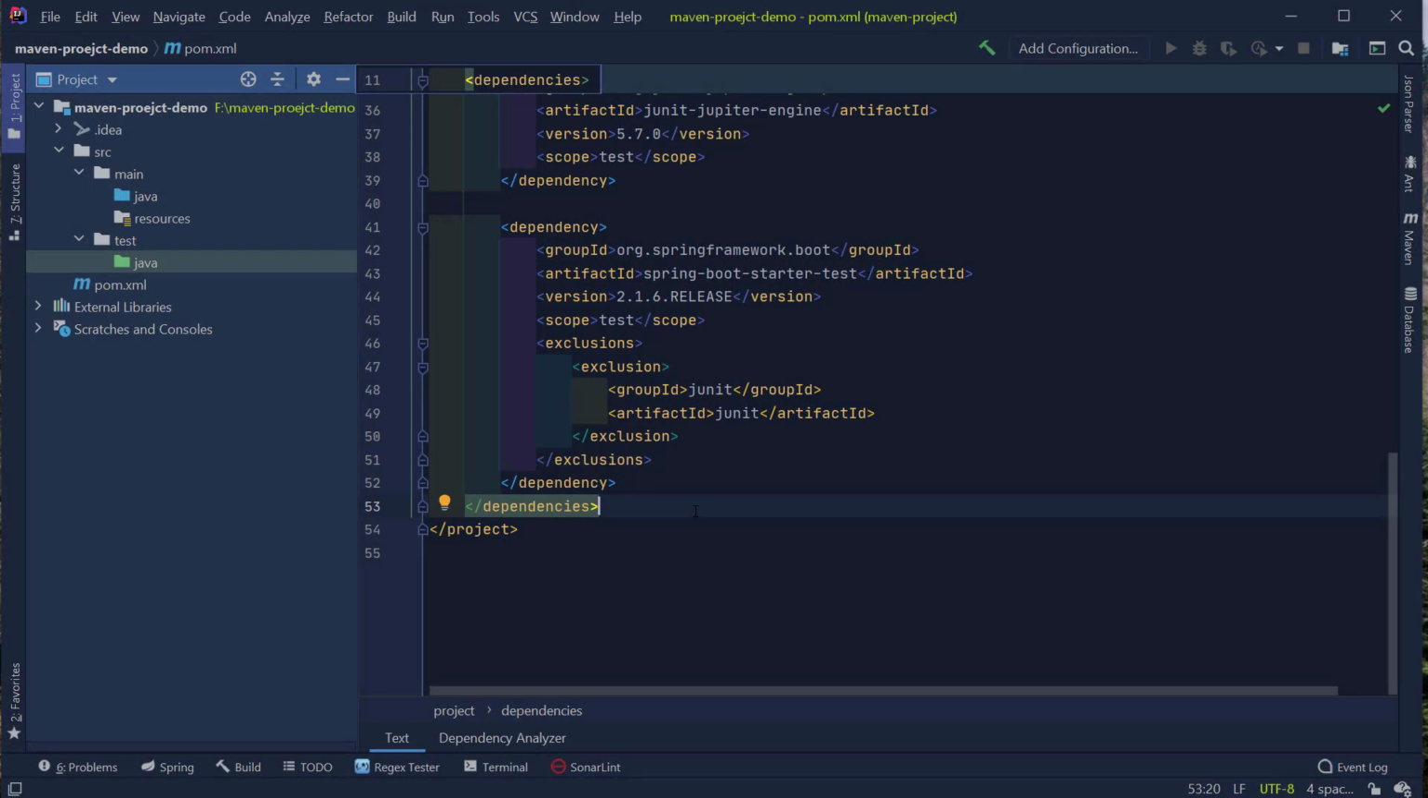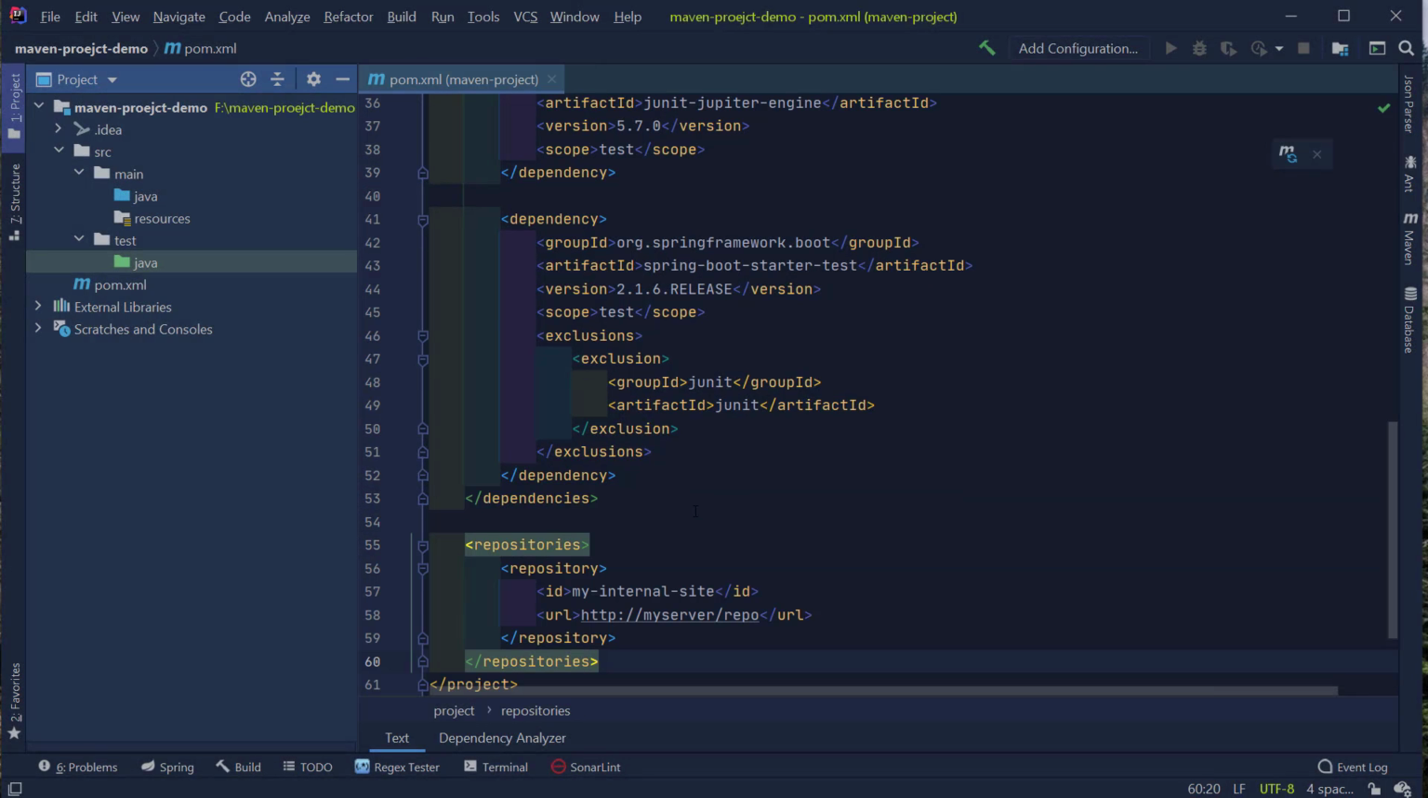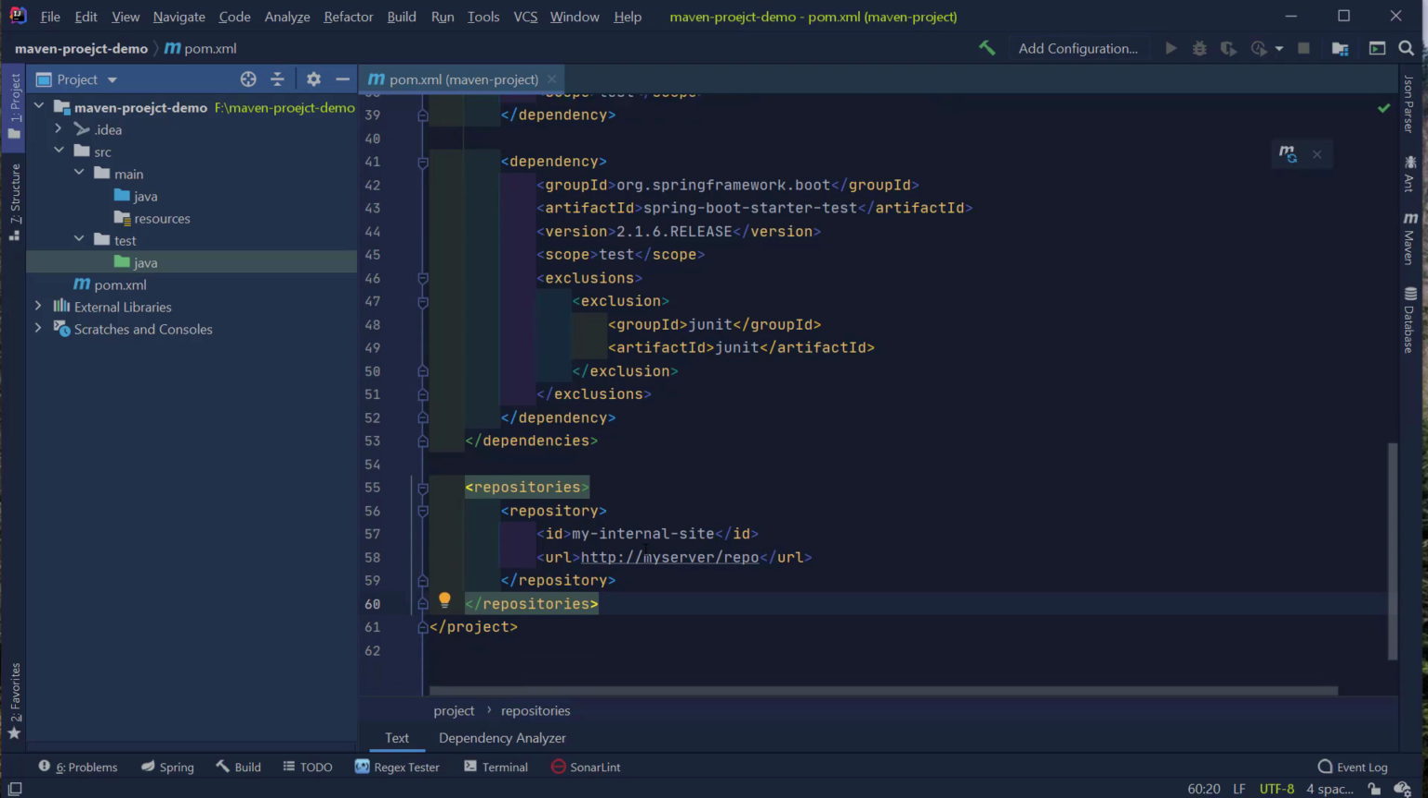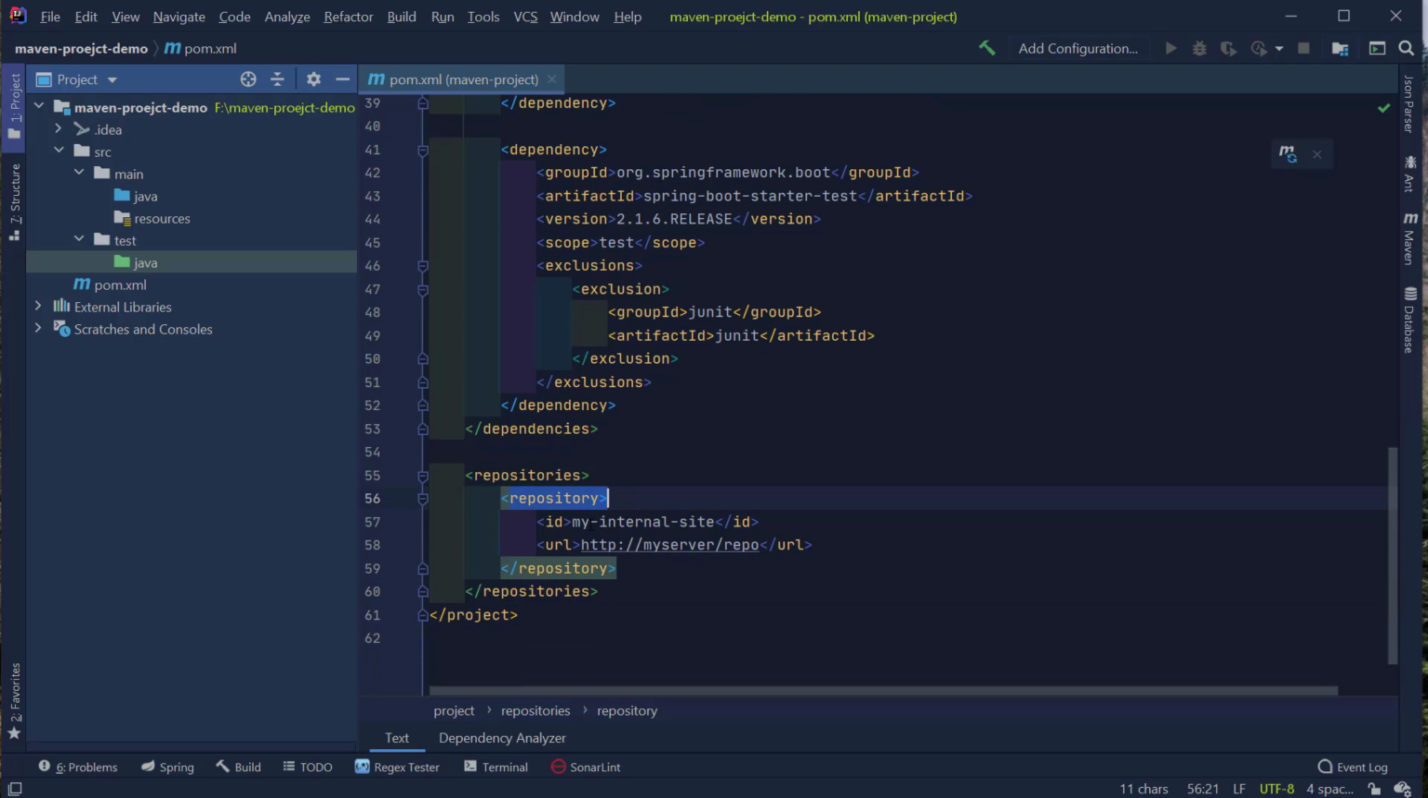So we can define the repository in our pom.xml by just adding these repository tags just below the dependencies tag. So here we have the repository, and for the ID, I've just provided my internal site as the ID. And for the URL, we will usually provide the URL of the remote repository. In our case, it can be the URL of the Artifactory or Nexus repository.